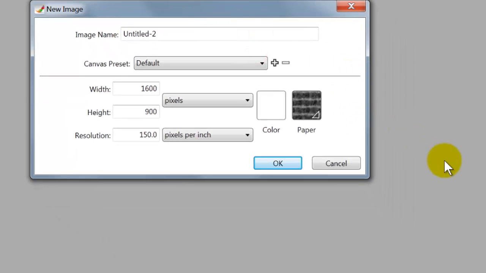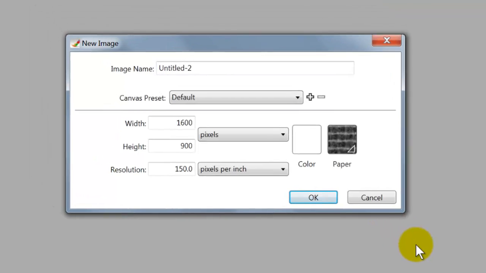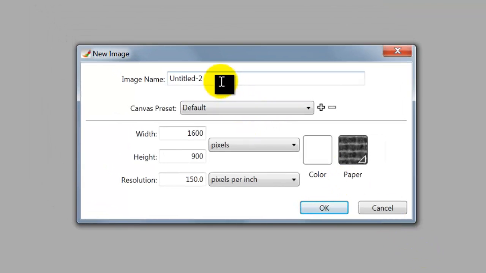Now what comes up is the new image dialog box, and there's a number of really useful features here. The first one is that you can name your image before you ever start to paint it. So maybe I'm going to be painting an iris image, so I might call it Iris Blue, or blue iris or something like that.